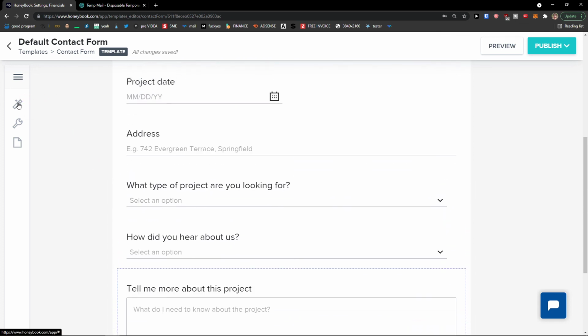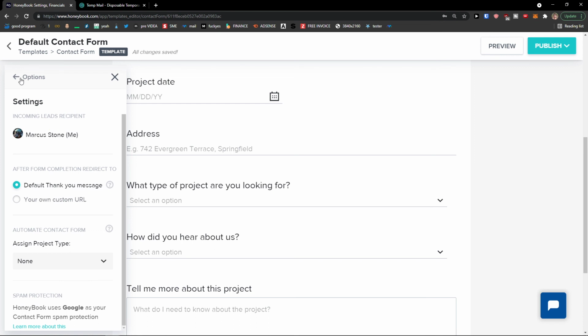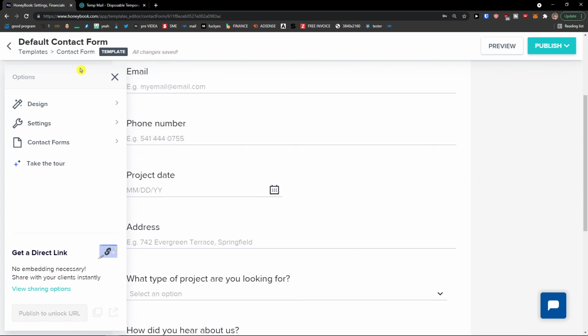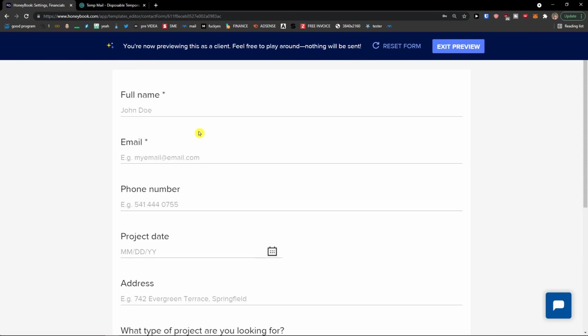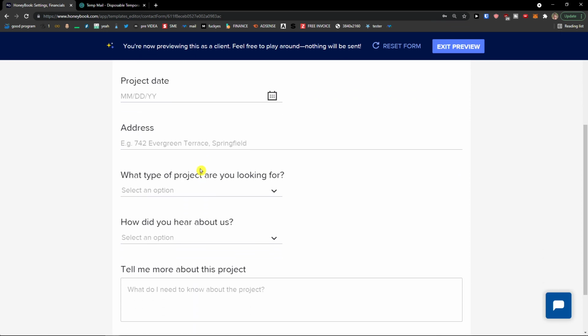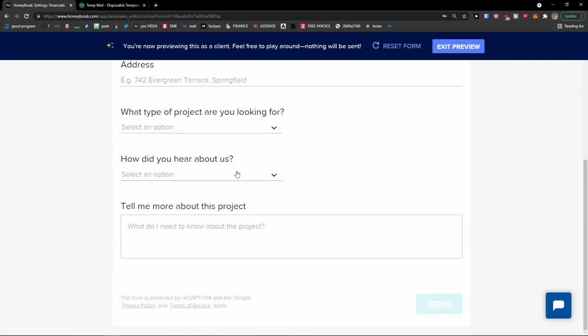And then on the left side, you would see the design. You can change the colors and fonts, settings, and contact form. So you can add a new contact form if you want to. Now I can go to top right and you can always preview it. Click on preview. And this is how people would actually see it. Full name, email, phone number, project date, address, what type of project are you looking for. You would add it. How did you hear about us?